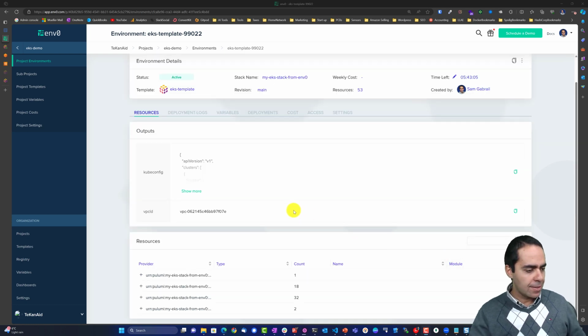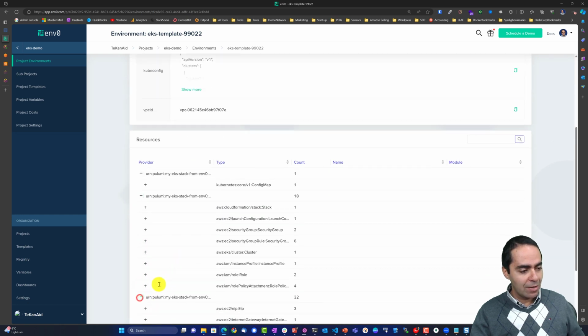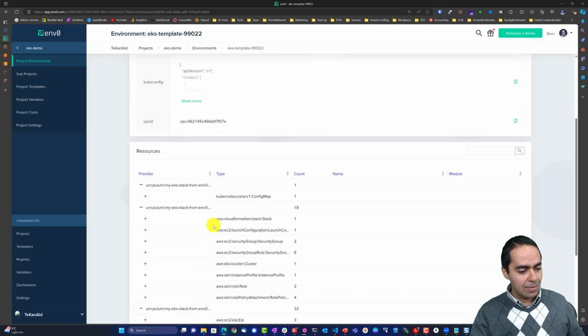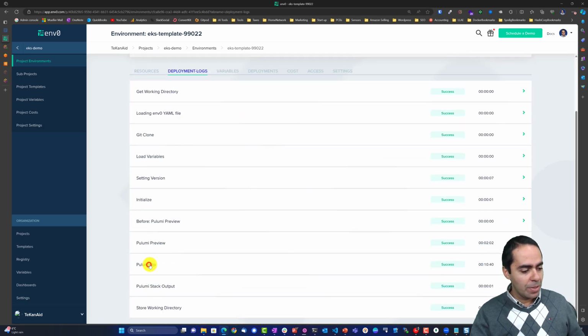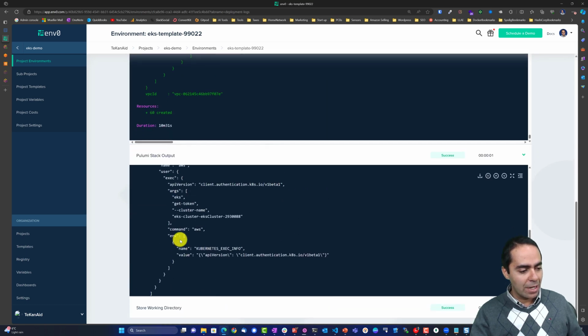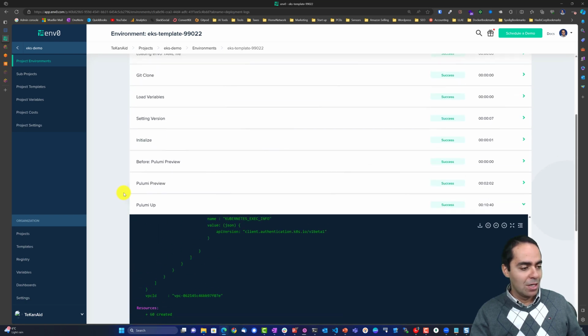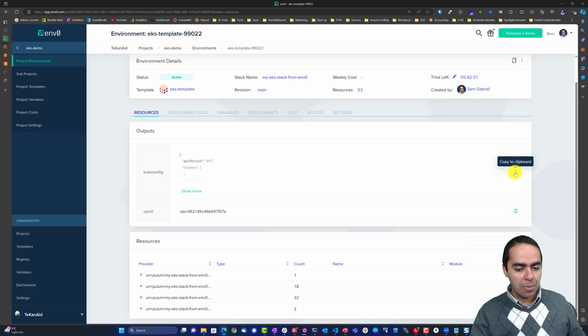All right, looks like it's completed, and it already took us to the resources tab here, where we can see our kubeconfig and VPC ID as our outputs. Also, all the resources that have been provisioned can be seen here. And if you're curious to go back and look at the deployment logs, we can always go back here and look at the Pulumi up and the Pulumi stack output as well, just as we would see it in the CLI.